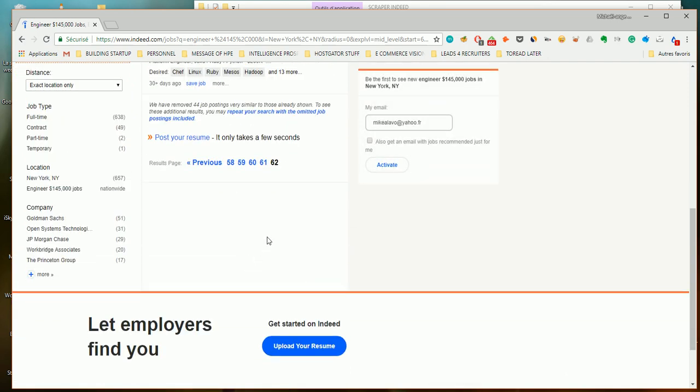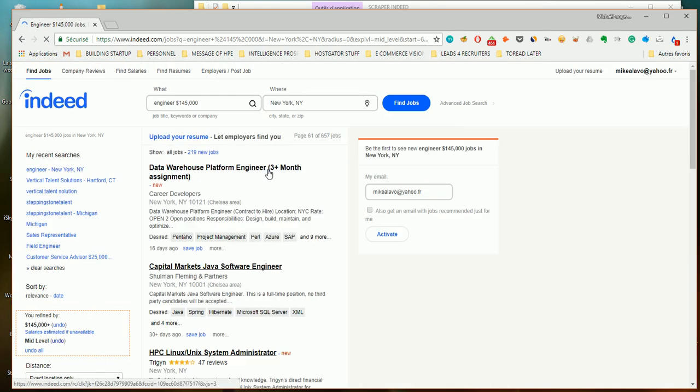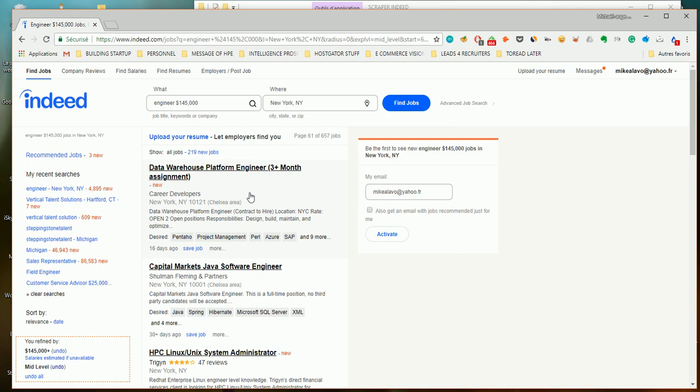Right now I have 62 pages. Okay, Indeed voluntarily limits its search results to 1000 jobs, so the scraper will always be able to scrape 1000 jobs at the maximum. Okay, so I got it.